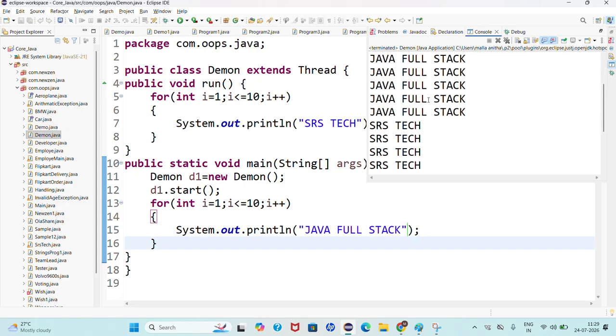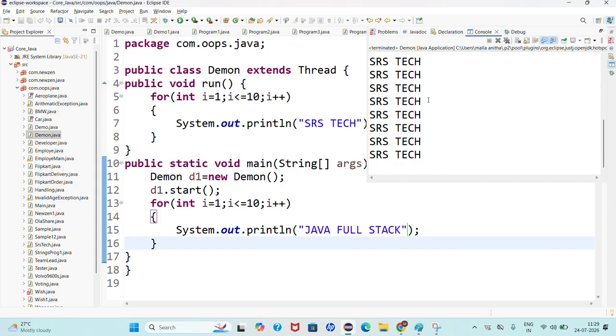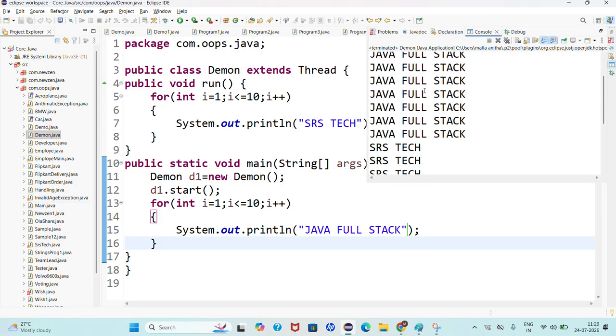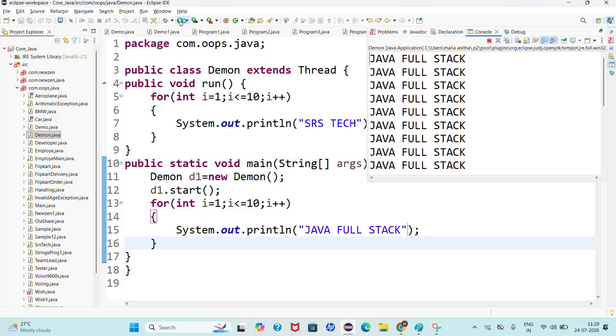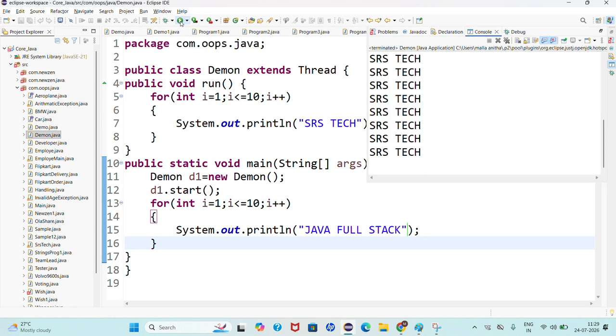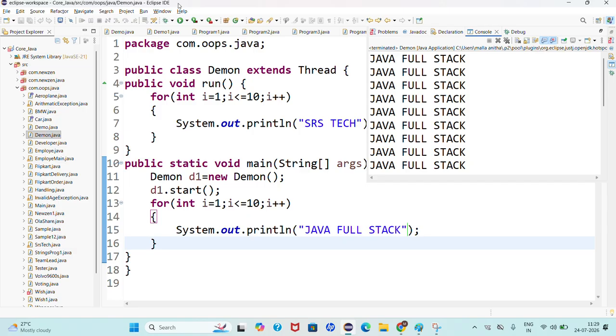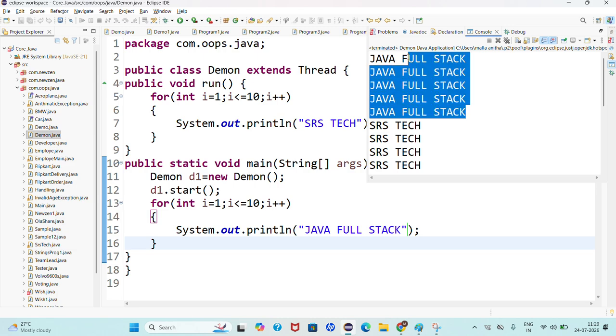SRS Tech, Java full stack 10 times, SRS Tech 10 times. Properly we are getting output, right? Then how are you saying we can't expect the output? First SRS Tech is coming. Okay, sorry, first Java full stack is coming, after that SRS Tech. Again I want to execute. First Java full stack, next Java full stack again. Now observe here: Java full stack 5 times.